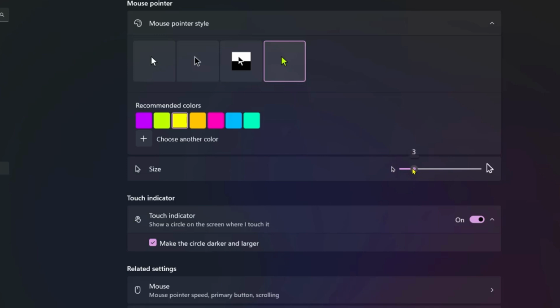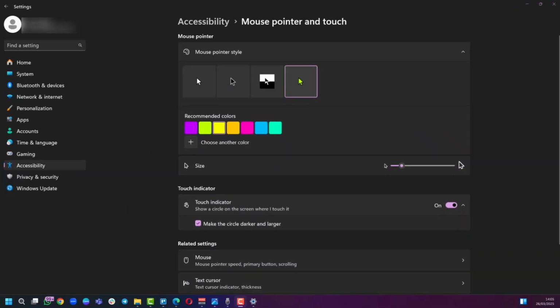You could also change the size from 3 to make it look bigger. This looks really big. We're going to take it back to 3, but it's really your choice. So these are a few steps to follow if you'd like to customize your Windows. There's just one more tip you can use.